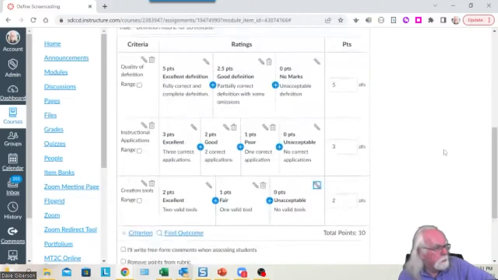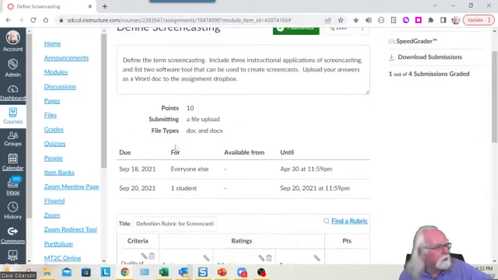So, there's my rubric. I have 3 criteria. First criterion constitutes 5 out of the 10 points available for each submission. The second is 3, and the third is 2, so I have a total of 10 points. Obviously, this value here has to match this value here if it's going to mean anything.